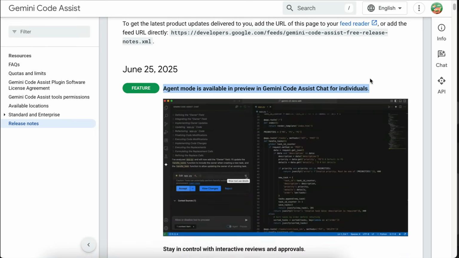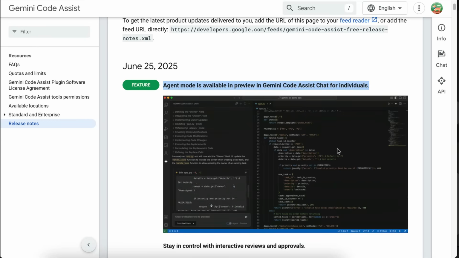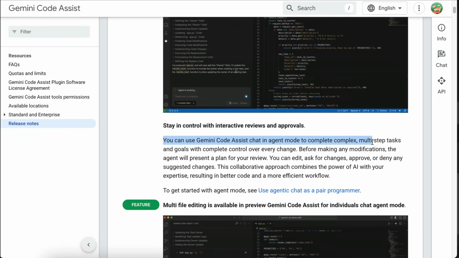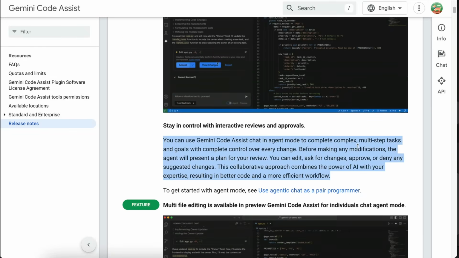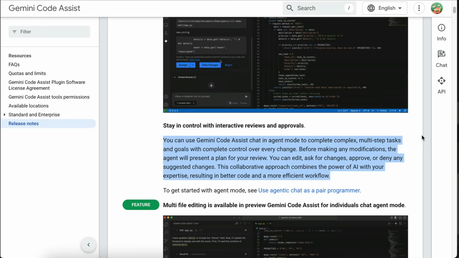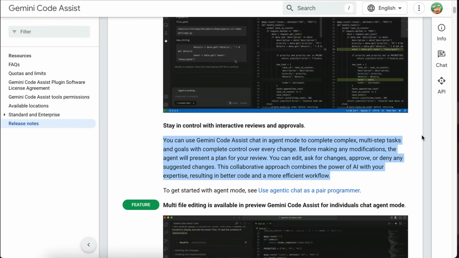Basically, agent mode transforms Gemini Code Assist into a collaborative pair programmer, similar to how Cline or KiloCode works. The idea is that you can give it complex, multi-step tasks, and it will write the code for you. You can edit, ask for changes, approve, or deny any suggested changes. Nothing gets changed until you approve it, so you're in control of what happens to your codebase.